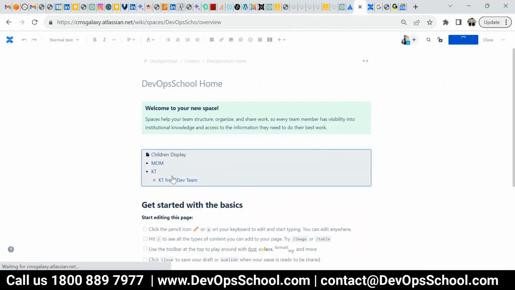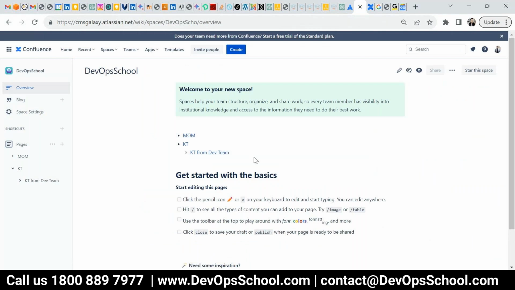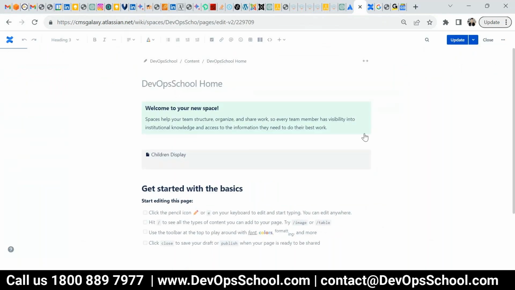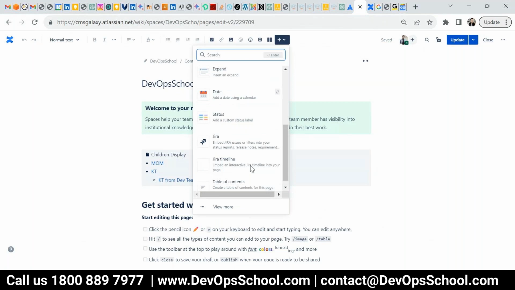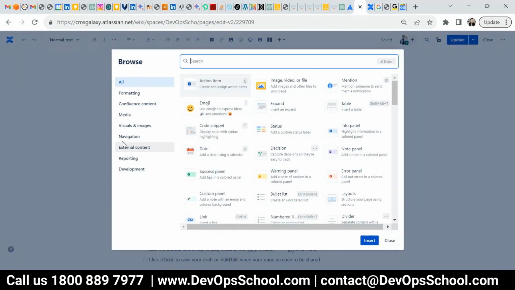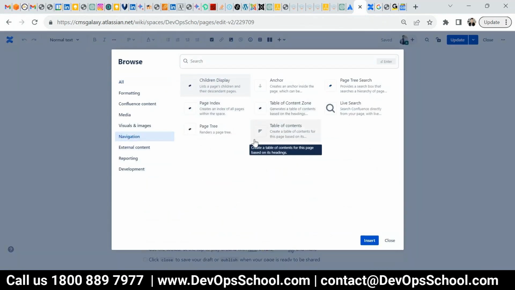Now it's come here. So like this. So lots of options, lots of macros you have. Using that, you can explore the options. So some more here. Navigations, you can use all this stuff.